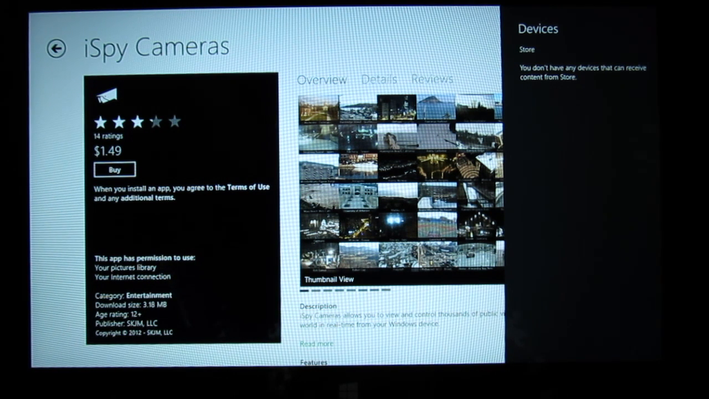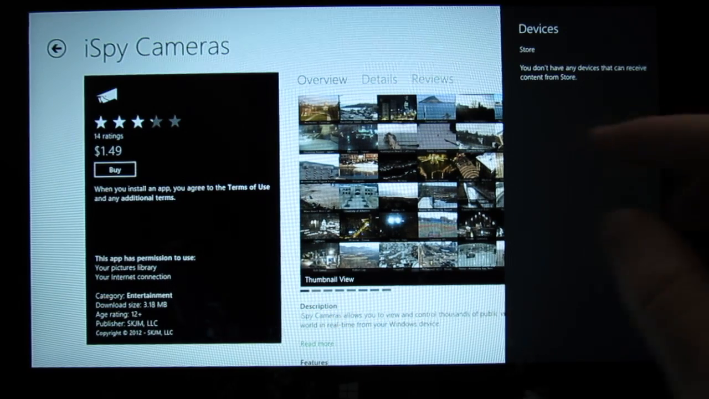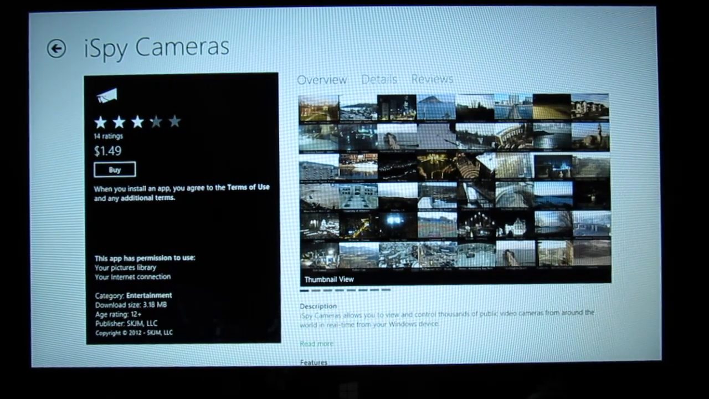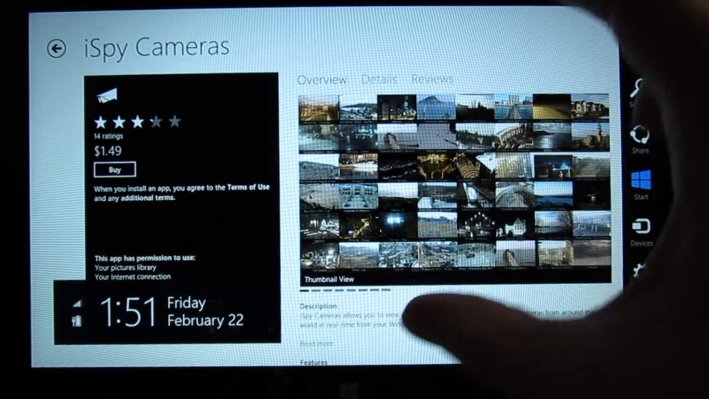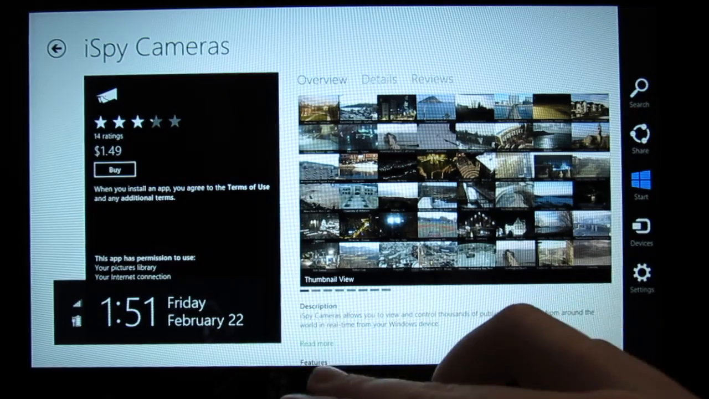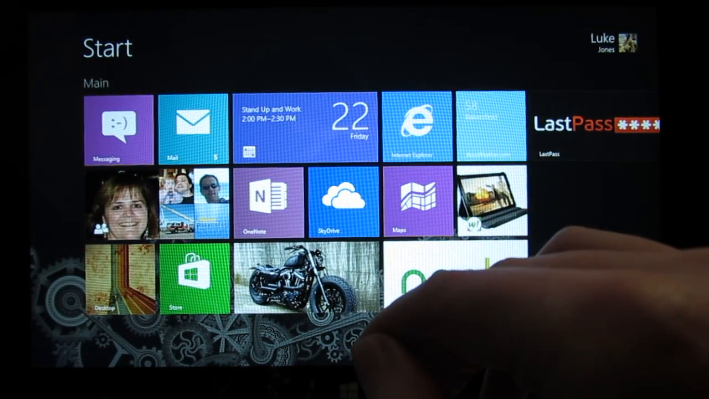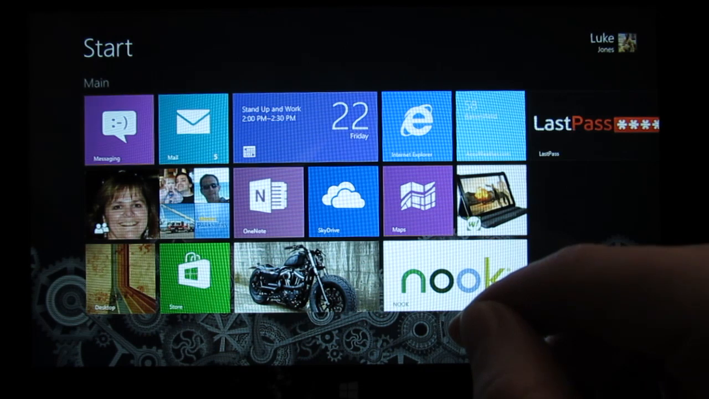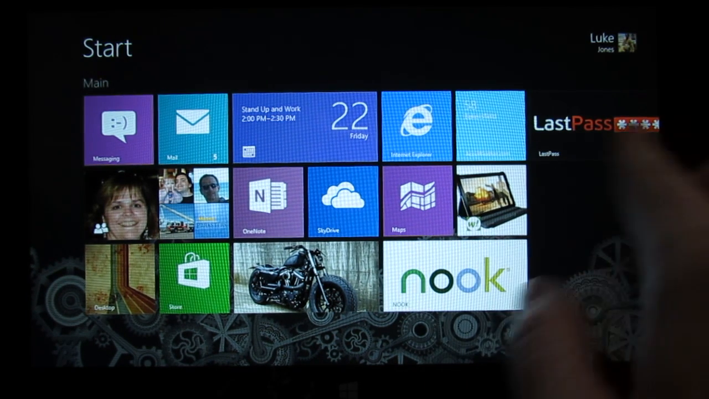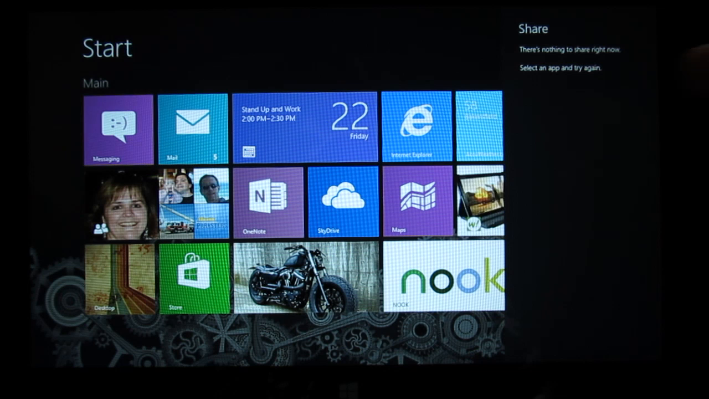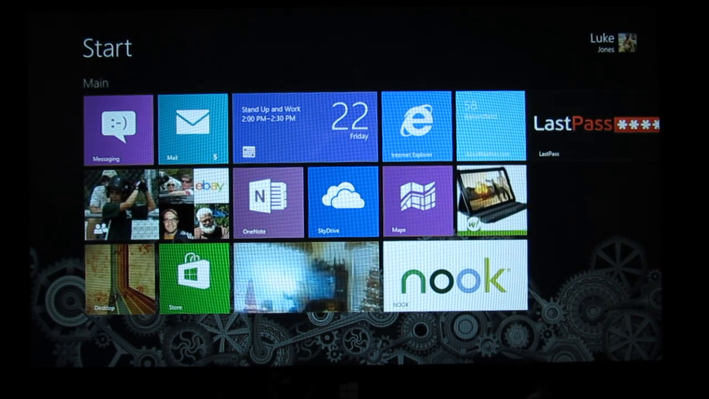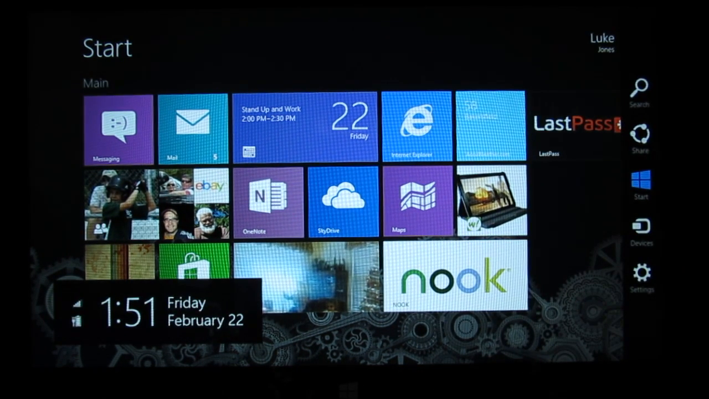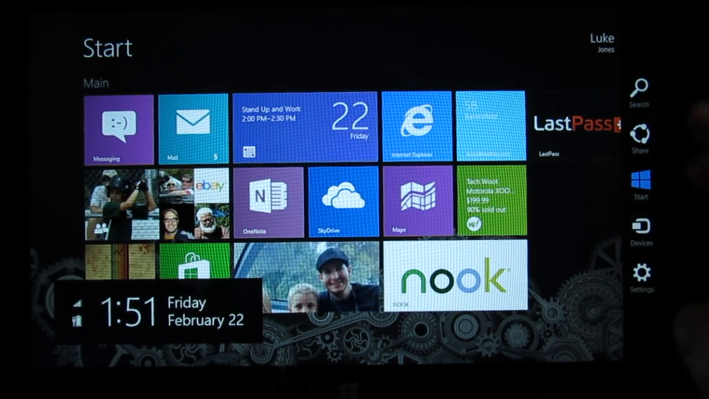So it just basically shows devices that can do something with what you're doing right now, and it will change. So right now I can share this app screen, this I Spy Cameras app. But if I was on something that didn't allow me to share, like right here on the start screen, if I hit share, there's nothing to share because I can't really share my start screen. So you can select an app and do things like that. It's context sensitive, so it depends on what the context is for what it will display.